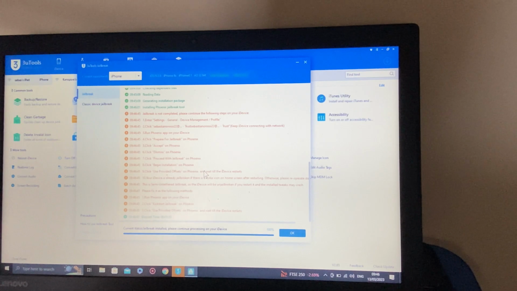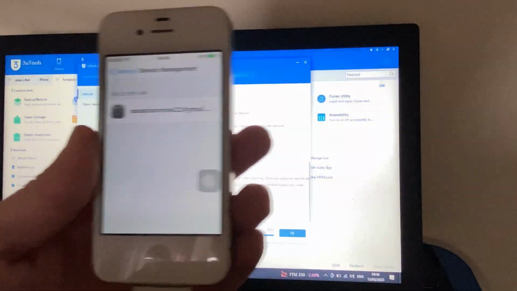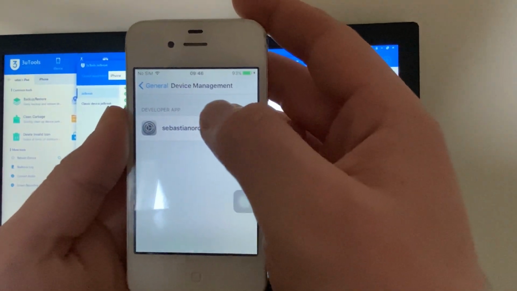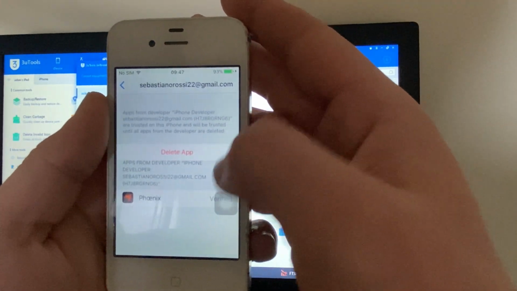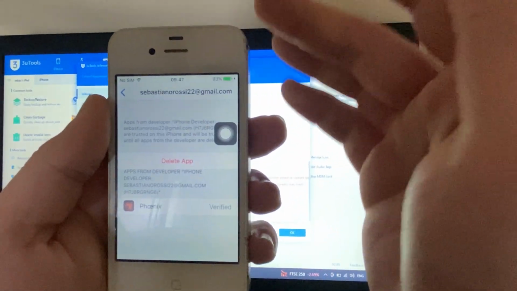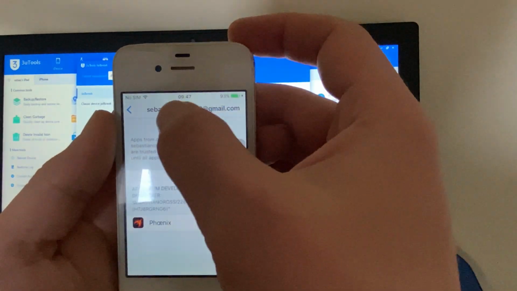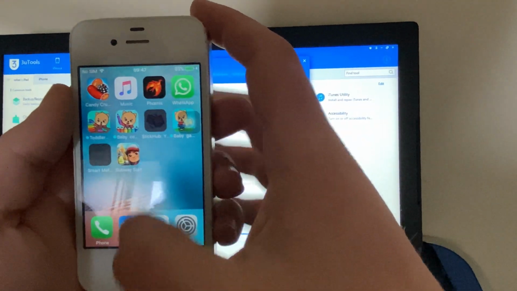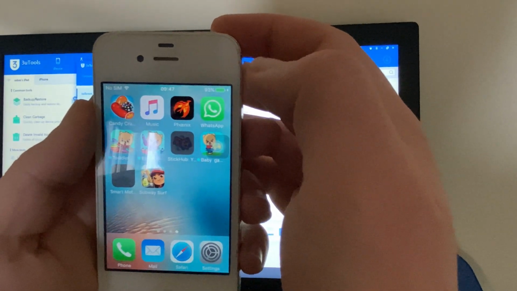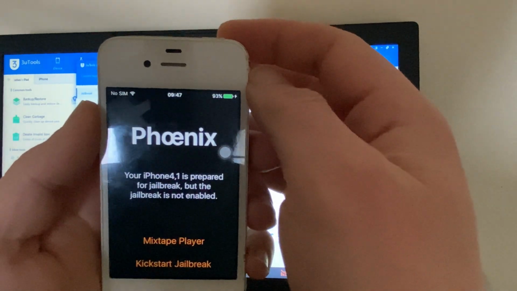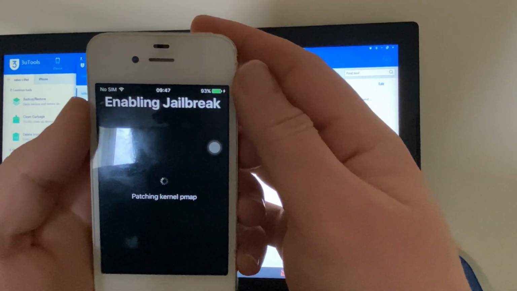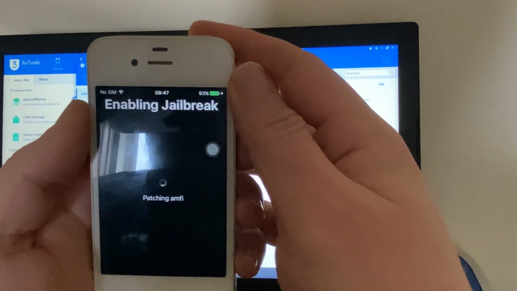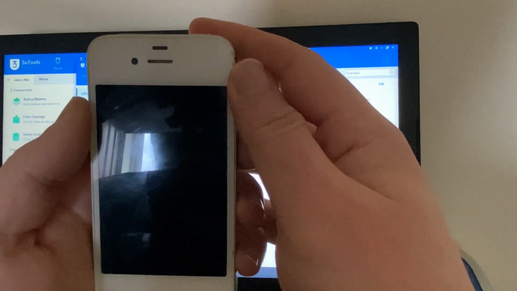And that is done. You see it says continue on your device. On your device, let me show you. You'll find an email address, which most likely will be your Apple ID email address. Anyway, go there and verify that email address. Once that's done, go back and then go ahead and open Phoenix and then Kickstart Jailbreak. Use provided offsets. Patch, blah, blah, blah. It will reboot.